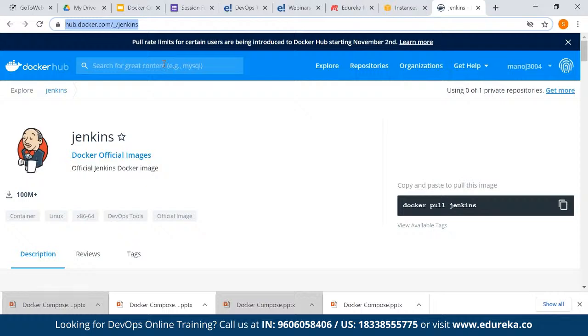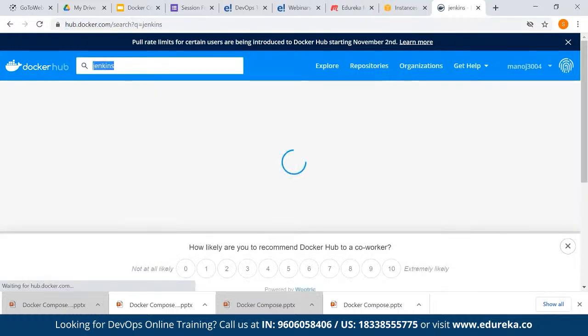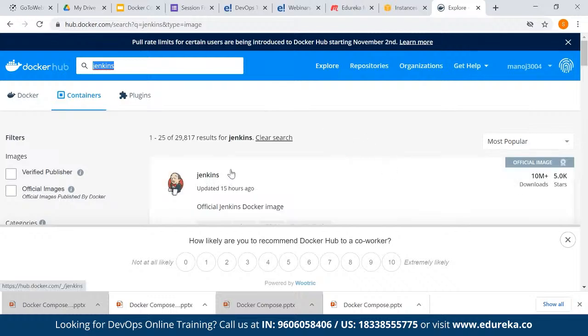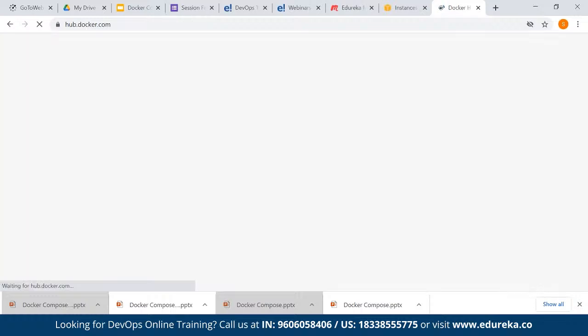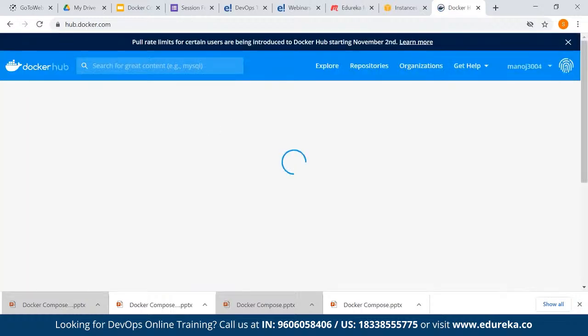If you want, you can also upload your image over here, but you need to have your own namespace. Namespace means you have your own prefix under which your image will be stored. For example, if there is no prefix, that image is given by the Docker company. If there is a prefix like Jenkins/Jenkins, this is a private image. If I go to my namespace, my own images are also there.